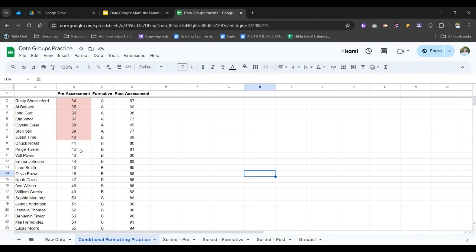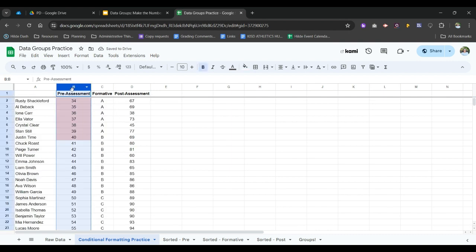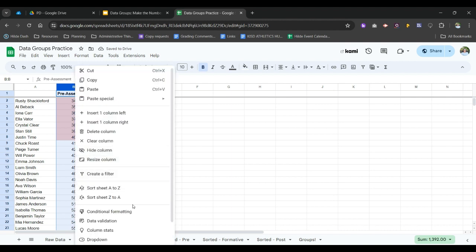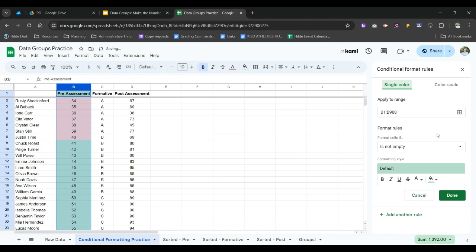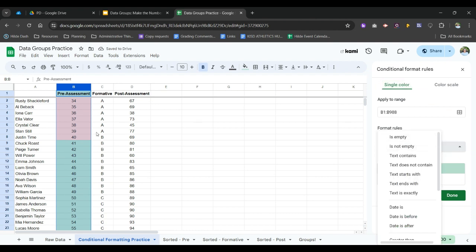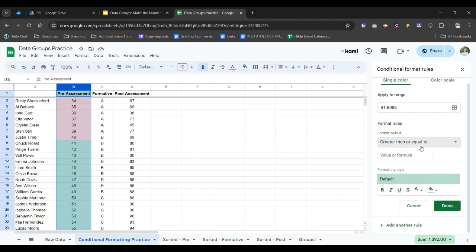And now, boom, if I were to add anything in this column, any information that is below a 40, it's going to automatically put it in that color. And as soon as it's gone, it changes color. Now, in order to do more conditional formatting, I'm going to click add another rule because you're communicating to the sheet, to the Google Sheet, what the rules are for this column about how to color code them.